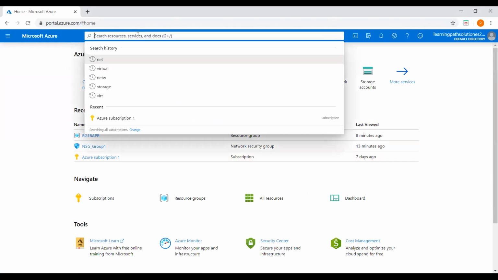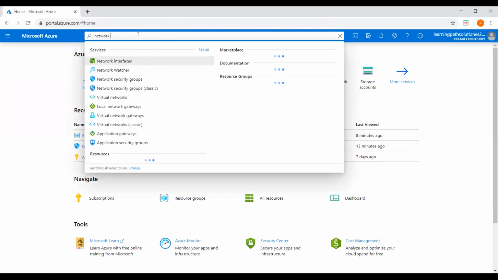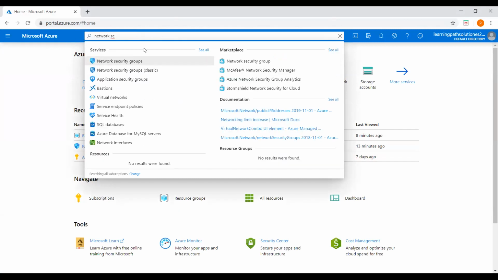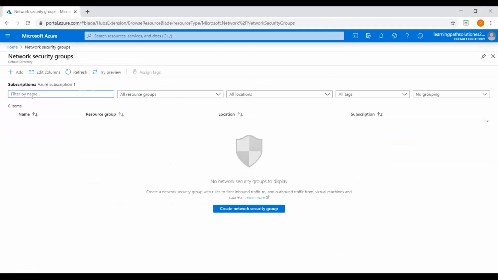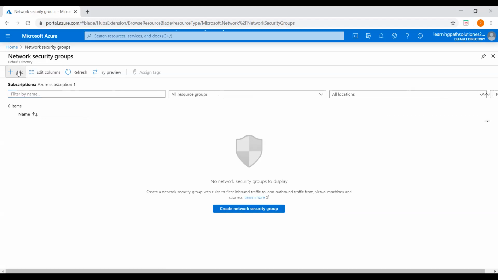In the search option, just type network security. So here we can see network security group. Let's click on this. And here you can use either the create network security group option, or you can use this plus add icon here. So let's use this one.